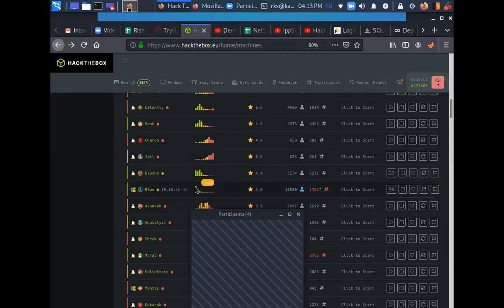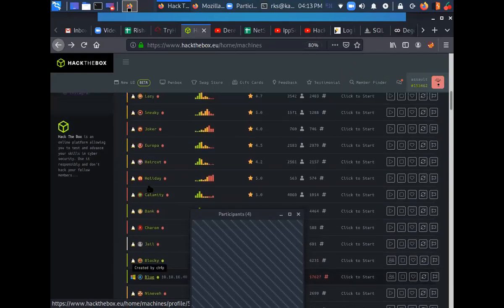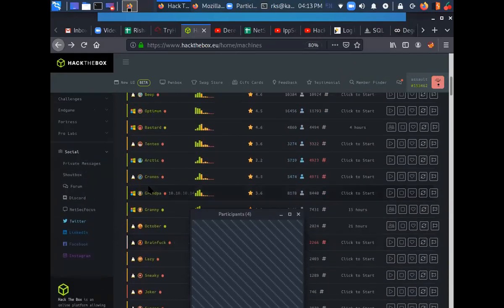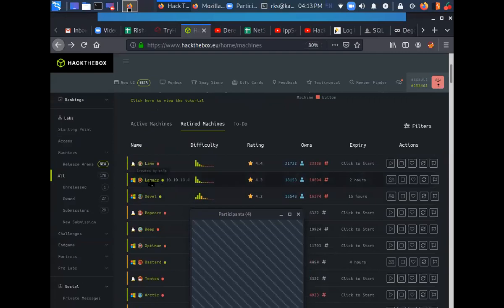Once you're done with that, just repeat the same steps for another machine, that is Legacy. This is the machine. Let me just mark it. This is the machine, Legacy, and the IP address is 10.10.10.4.